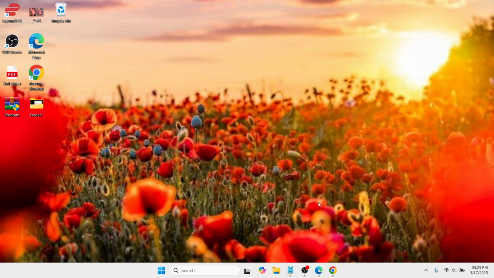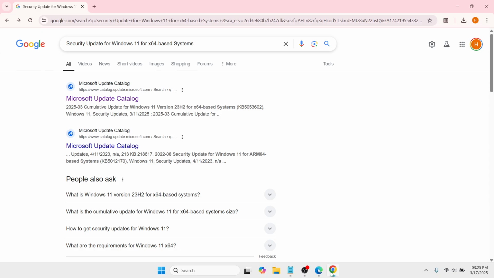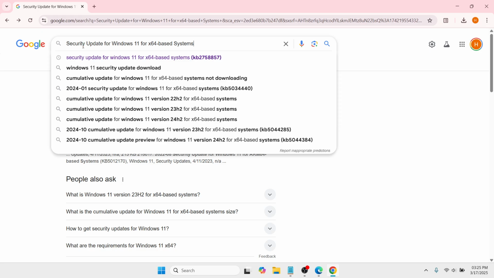The very first step that you need to do is bring up your Google Chrome, okay? And here at the search bar, you need to search for security update for Windows 11 for x64 based systems.